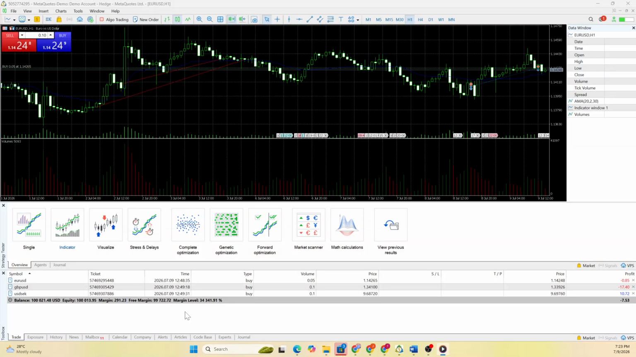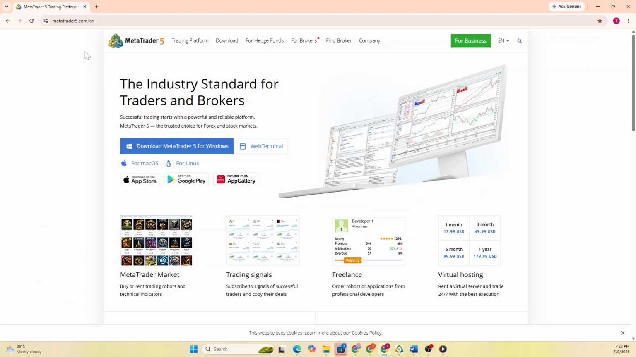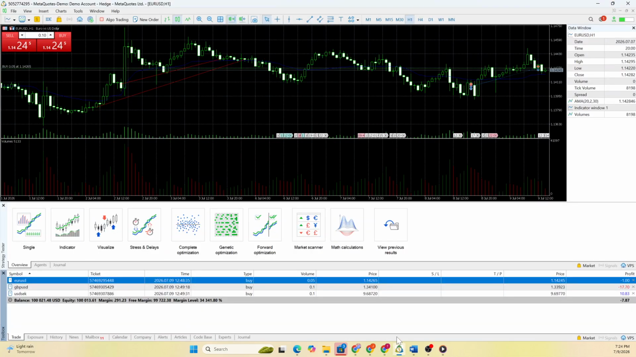In today's video, I will walk you through how to close trades on Metatrader 5. Start by opening Metatrader 5. When the platform finishes loading, you'll most likely be taken to the quotes page. This is the default screen for many users, so don't worry if that's what you see first.